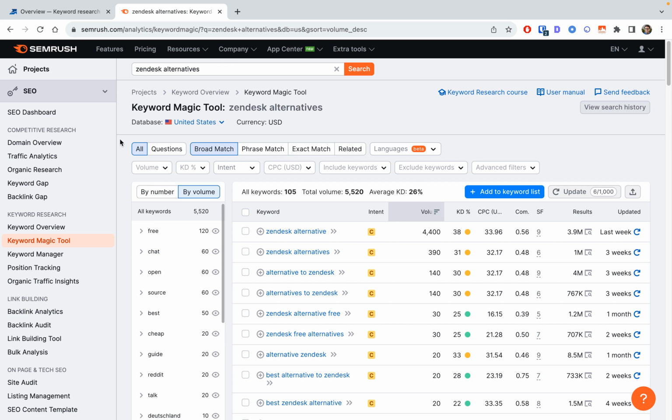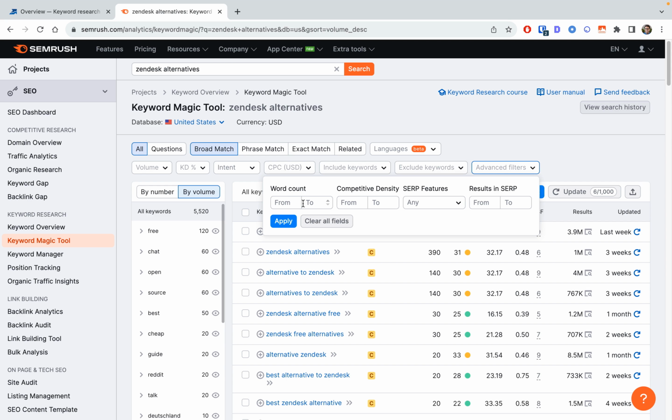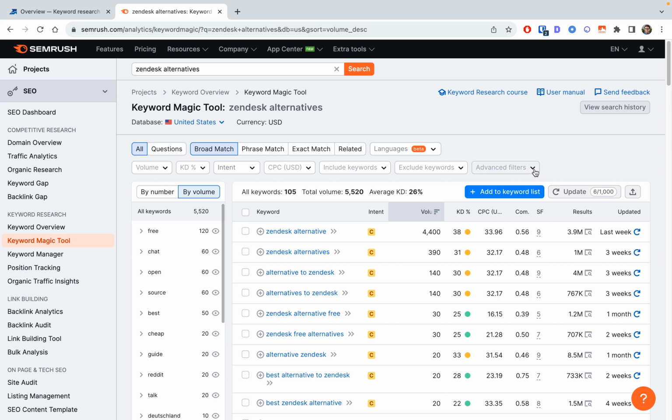Now, you can also filter. They give you a lot of filters. So one of my favorite things is intent. So if I, let's say, want to only see commercial intent or informational intent, I can use that as a filter. This is a SEMrush exclusive. You can filter by CPC, you can filter by the keyword's volume, keyword difficulty, and then some filters like word count, competitive density, SERP features, results, all of that, right?